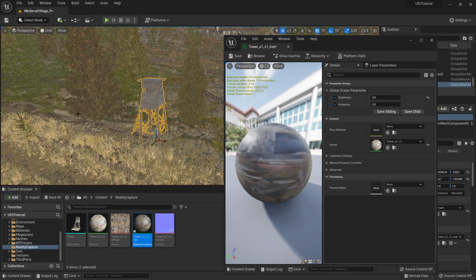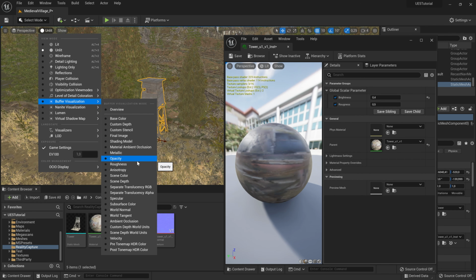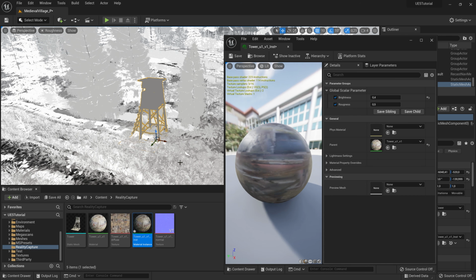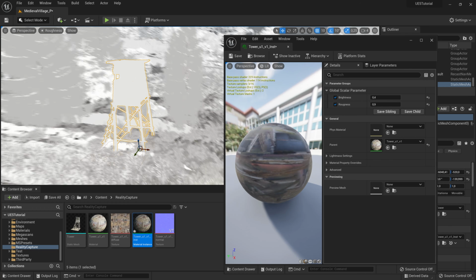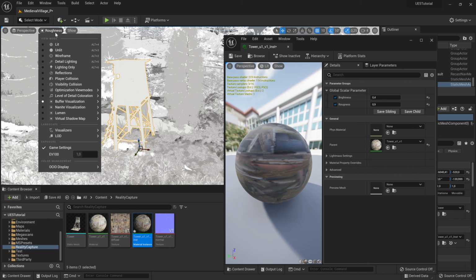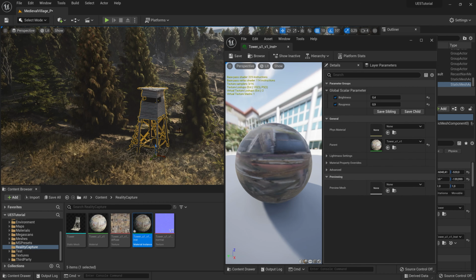Now I'm going to switch the unlit mode to a buffer visualization. Roughness. We can see that right now it also stands out. White means 100% roughness, and black means no roughness. I will increase the roughness to, let's say, 0.9. I think that this is more appropriate for the tower. Now I will switch back to the lit mode, and I think that the tower blends in the environment more naturally.